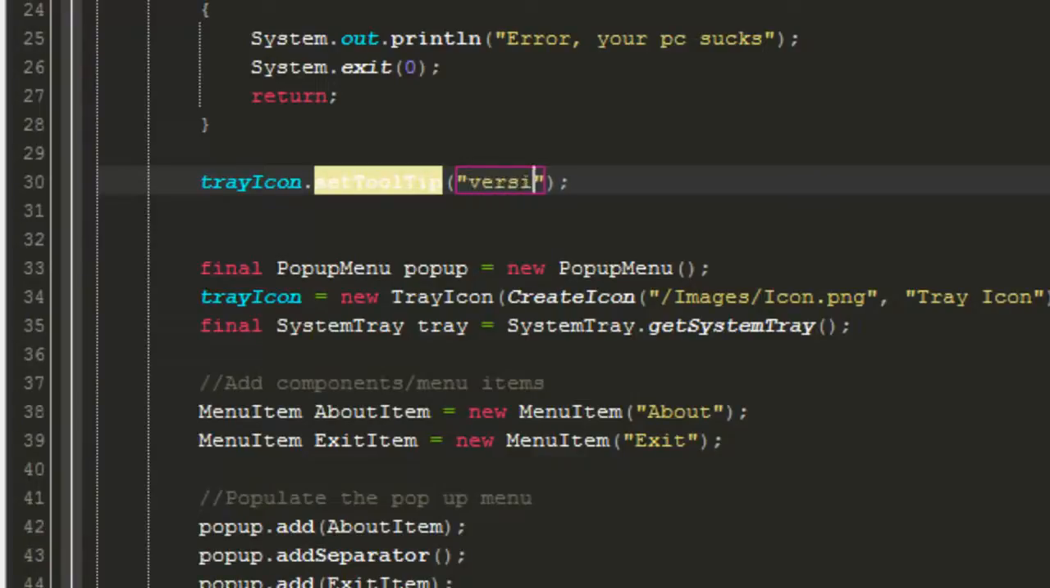So we're going to say version 1.6.21, and then we're going to put in backslash n, right? So \n, and then just type in the name of the project, so project Javas or whatever it's called. So that'll create a tooltip.